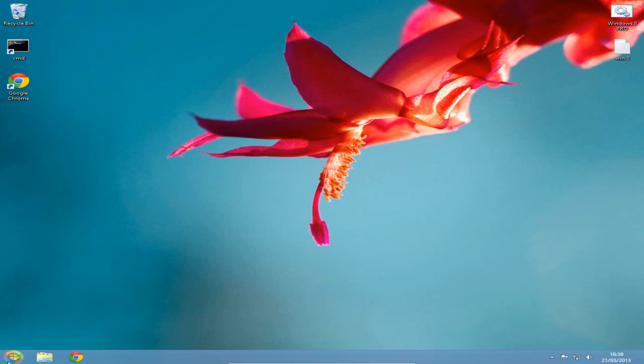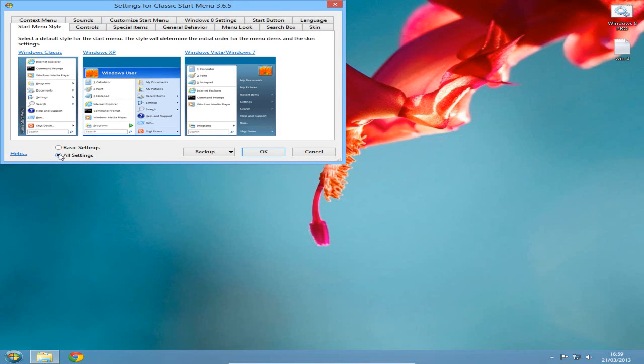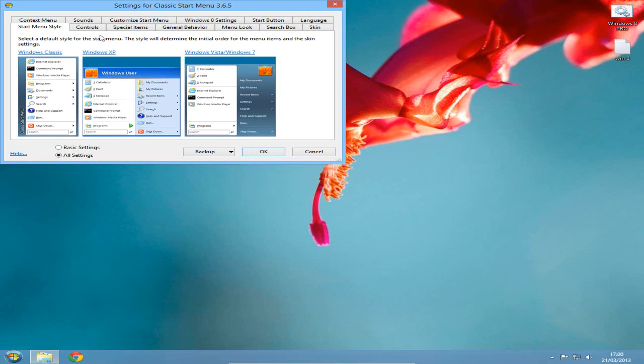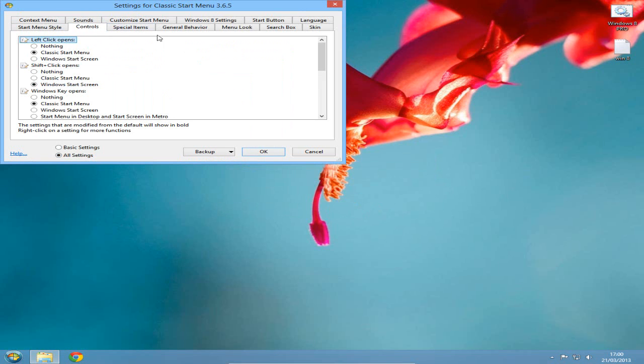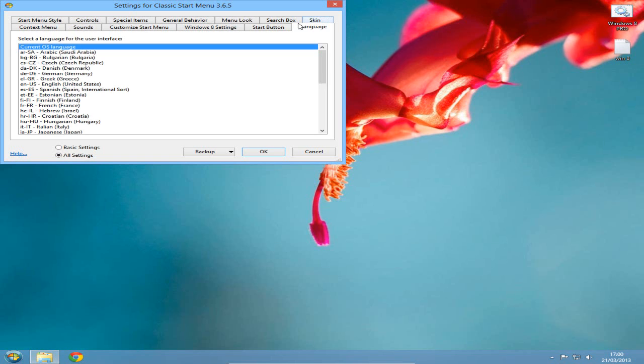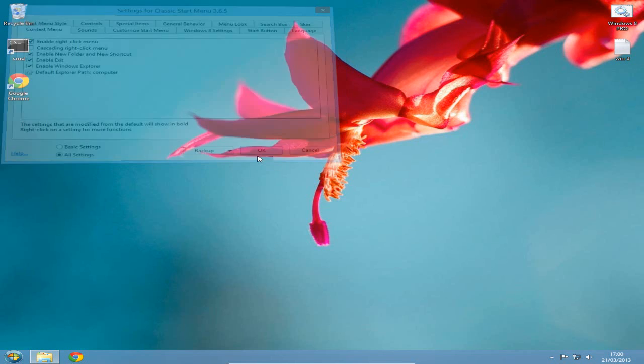Down the bottom you've got a start menu. First time you click it, it'll bring up this and you can choose to have whatever you want. And I'm going to click all settings. And I'm going to have that. Windows Vista / 7 and controls. Keep the same, keep the same, keep the same, skin, yeah, keep the same. Go and tick that and press OK. Press it again.